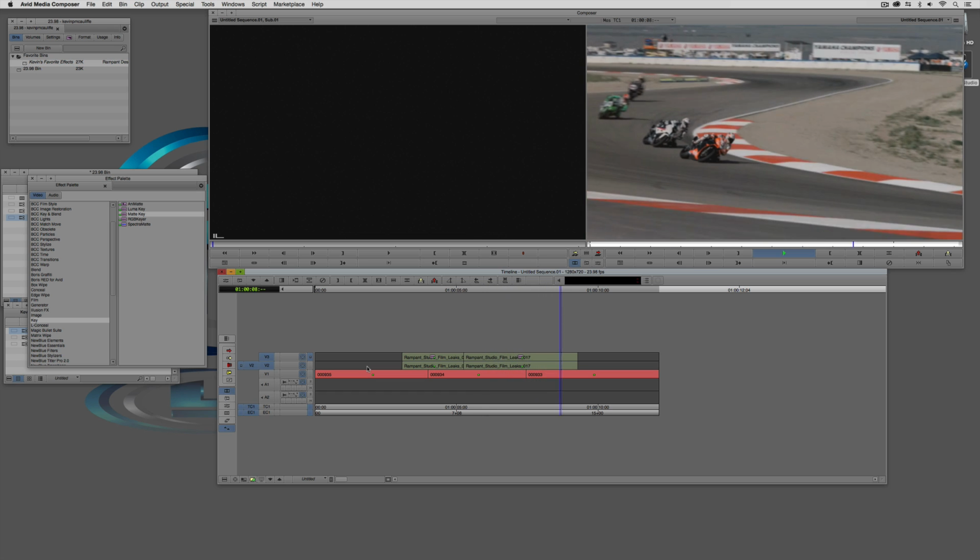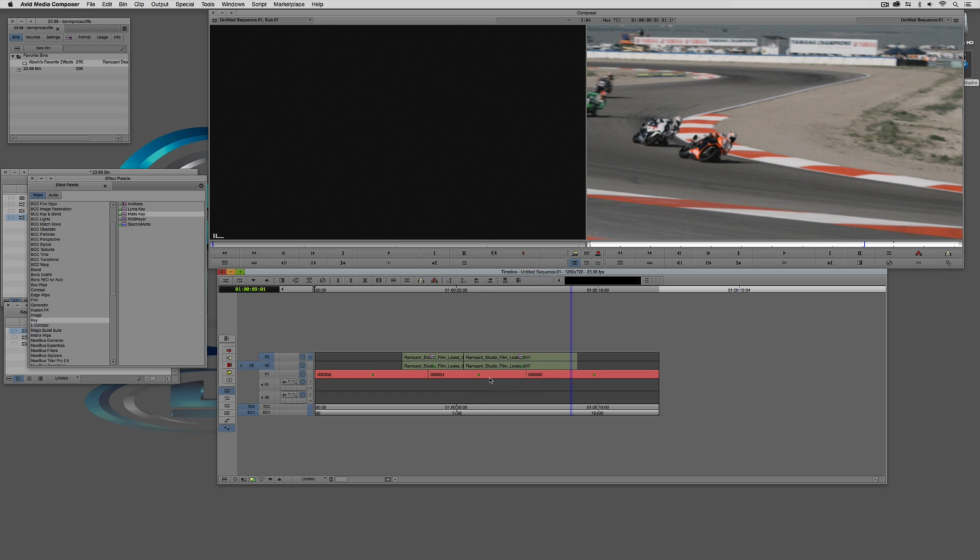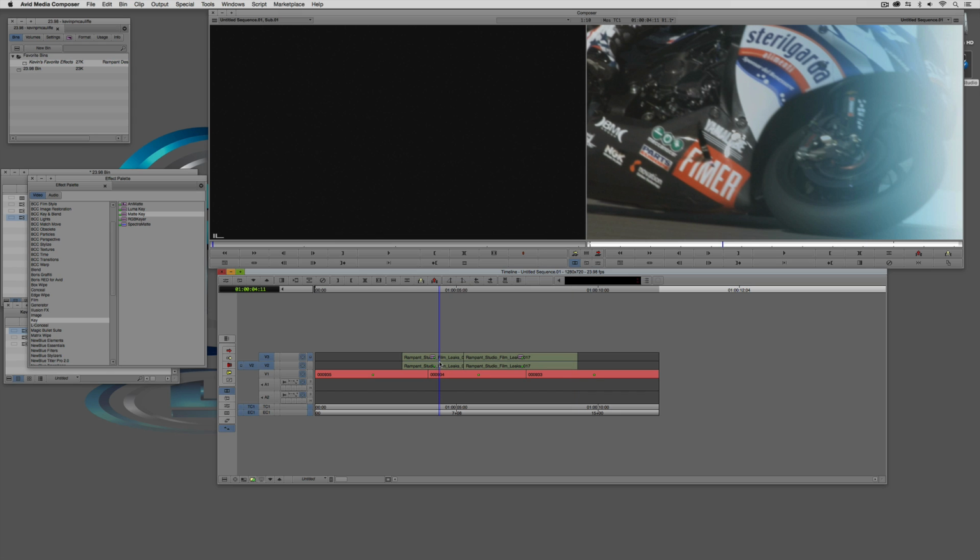Now, what I want to do now is show you how I would create this effect using some third-party plugins. Like I said, chances are you might already have them. Now, the first one I'm going to use is from GenArts. We're going to take a look at the new Sapphire 8.